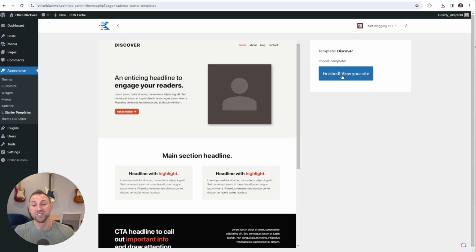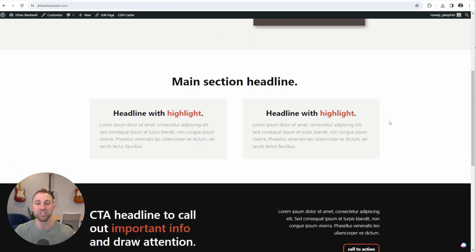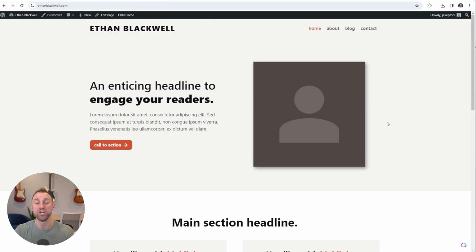All right, awesome. So it says import complete, finished, view your site. So I'm going to click that. And so here you have it. We have the entire Discover theme installed and activated on your website. It has all of your pre-designed pages, your home page, your about page, your contact page, and your blog page, including some additional pages, which I'll show you in the back end here. And you can see that it has your name listed right here, and I will show you how to create your very own personalized logo for your brand, which is really, really cool, in a later video in the course.